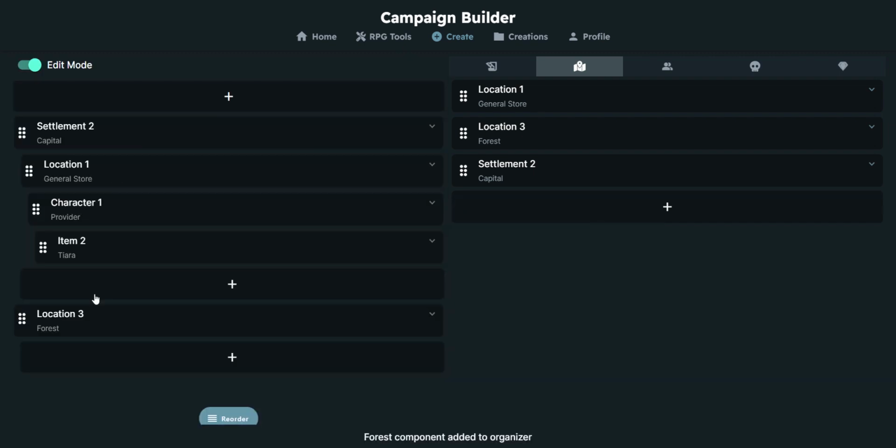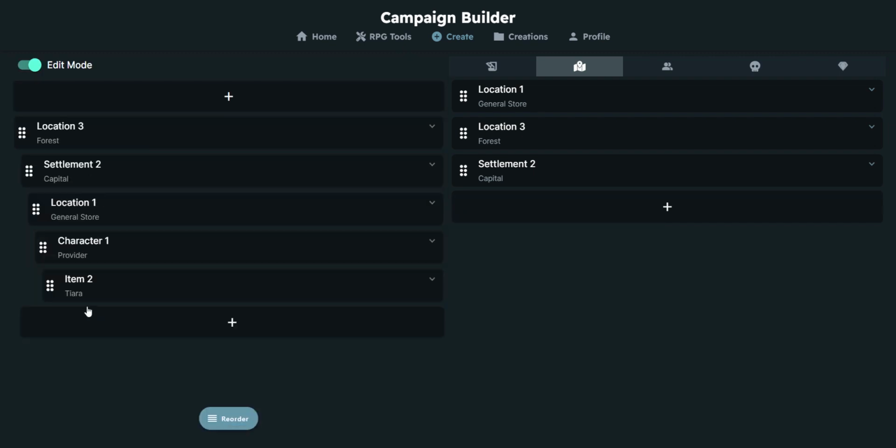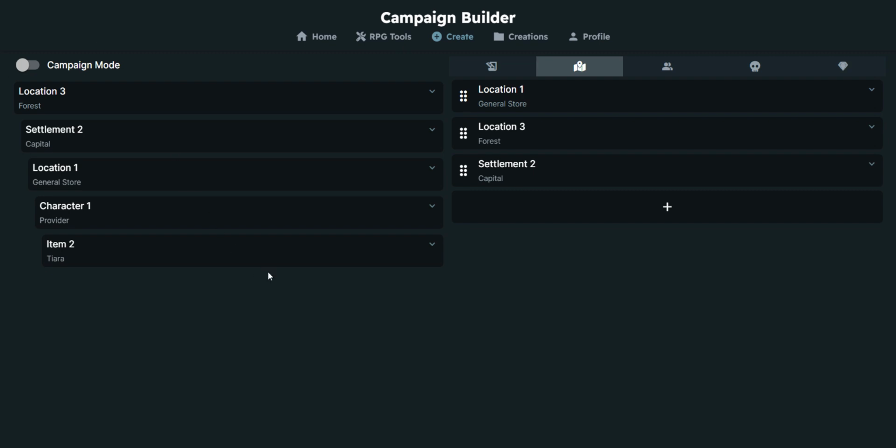So that can be dragged into here as well, and then I can drag the entire thing, the settlement, into the forest realm, and the general store is inside the settlement, the character is inside the general store, and the item is on the character. So there you go. You've got everything you need there.